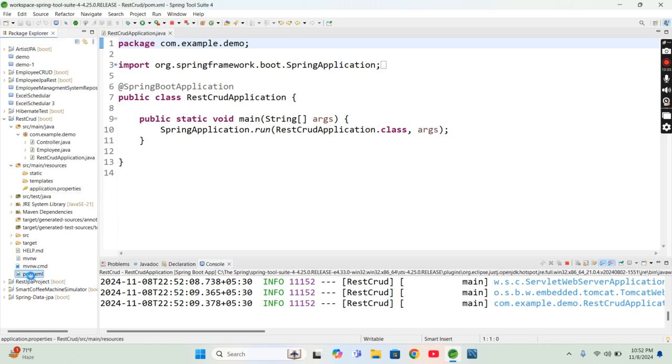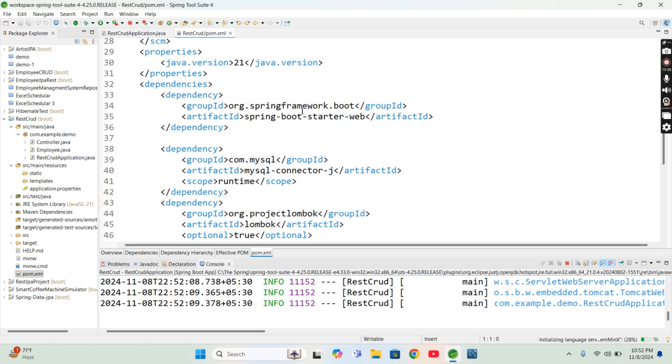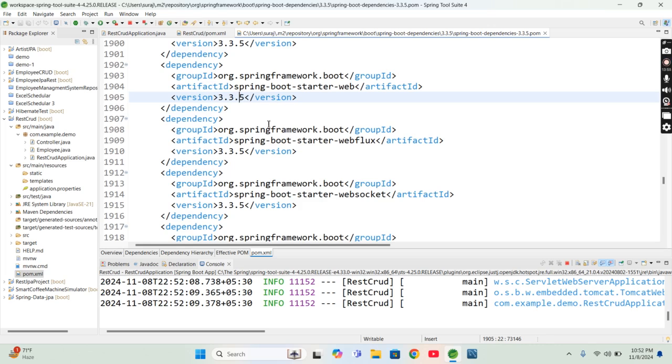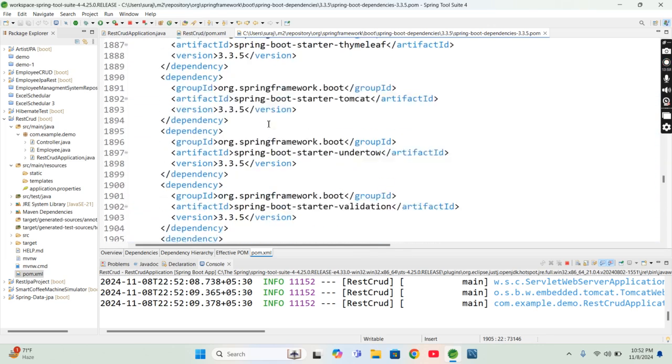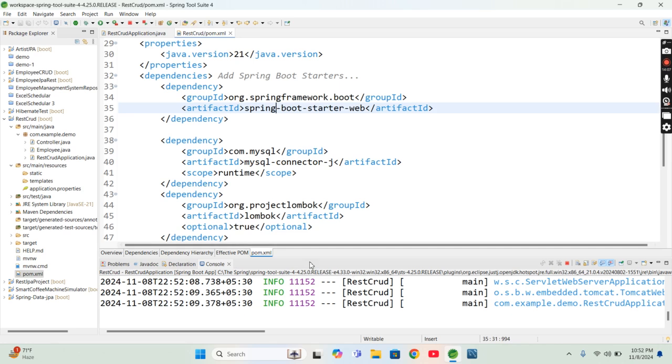If you want to see, go to pom.xml. This is Spring Boot starter web. Let me open this. Why is it not opening? You can see, let me go inside it, and here you can see this is giving me Tomcat. This is inbuilt Tomcat. I don't need to configure anything. Automatically Spring Boot will provide the Tomcat server.